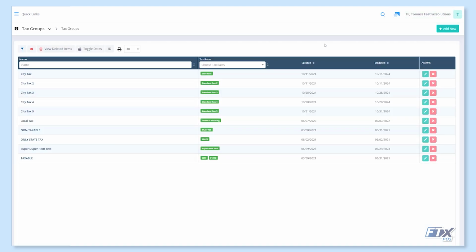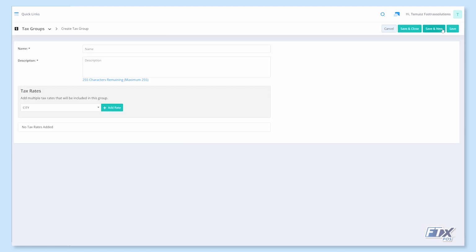Now that we have our city tax group, our store is also going to be selling tobacco. Well, the state that this store is based in has an additional tobacco tax that I need to set up. So to do that, we're going to click Add New again on the top right, which will take us back to the Create Tax Group. And we're going to name this one Tobacco Tax and give it a similar description.